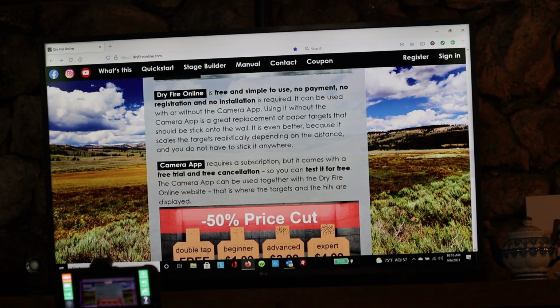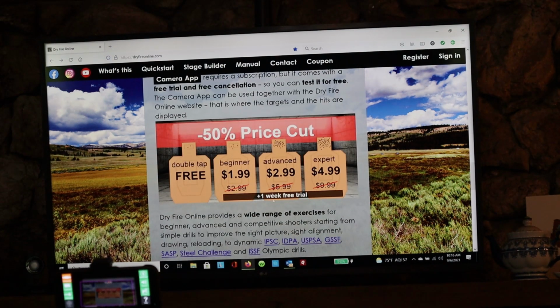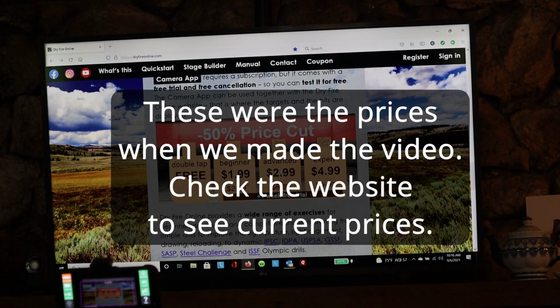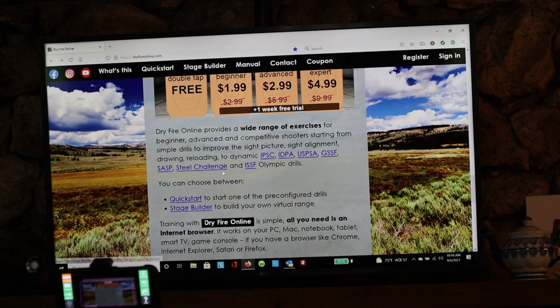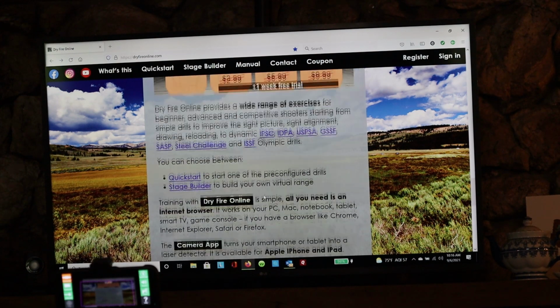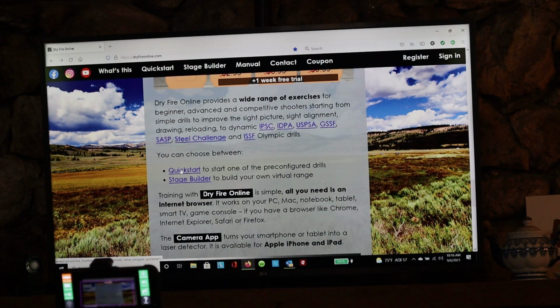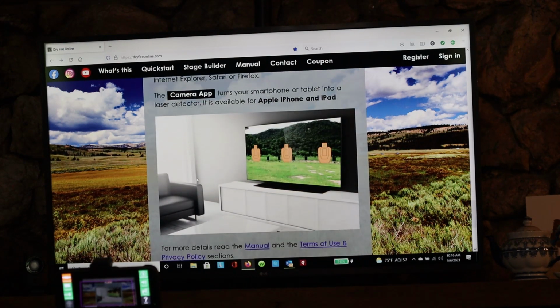So there's a lot of different things there, and it talks about the price there for the beginner. It's $1.99, and this is per month, not a one-time fee. This is a monthly subscription. And you've got all these different types of targets that you can use. And then it's got a quick start and a stage builder so that you can just get started right away with it and use some pre-configured drills, or you can build your own however you want it to set up.